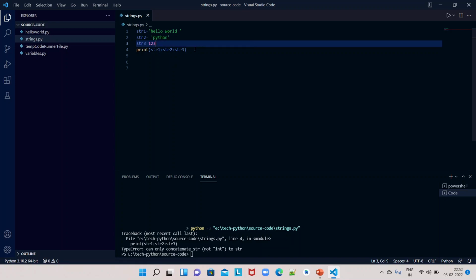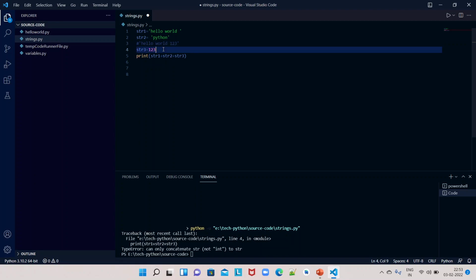But my requirement is to print like this: hello world 123. So in such cases, what we have to do is string formatting. How we do the string formatting, we will see. In those cases, this concatenation will not work. String format. See here, this 123 is in str3.